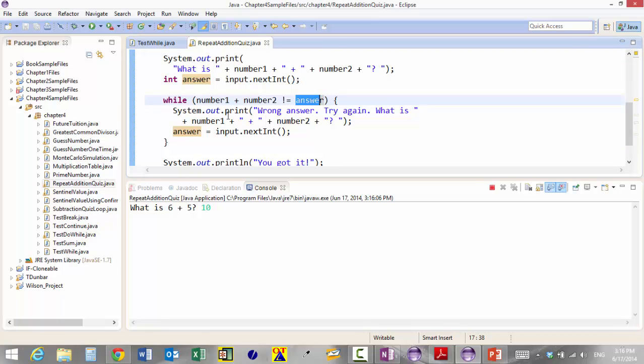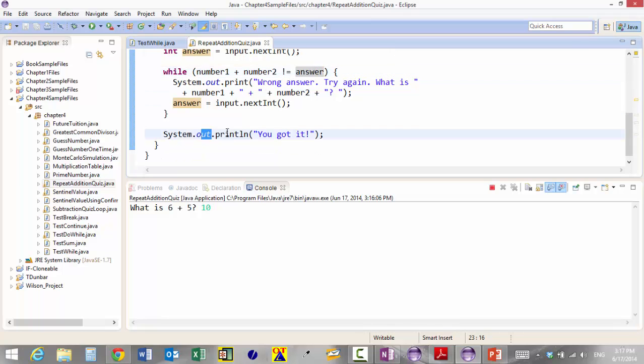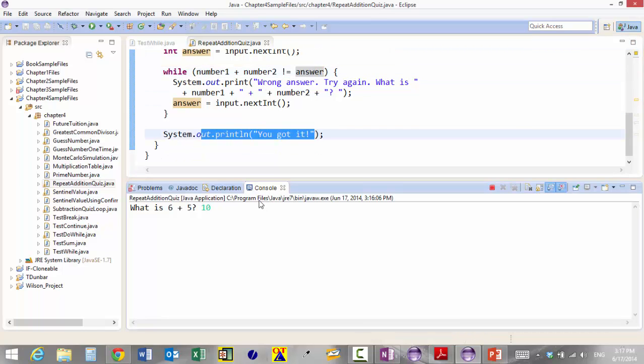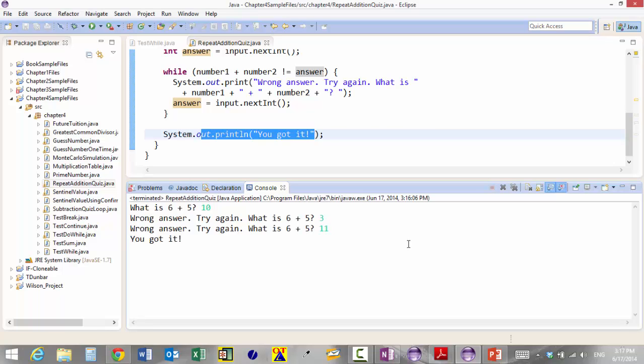And then it says, wrong answer, try again. What is 6 plus 5? It's just going to ask me again, and this is going to ask me for the answer. And then it will just stay there until this evaluates to false. And then it will just say, you got it. So, wrong answer, try again. I'm going to try with a 3. Wrong answer, try again. Now 11. Then it will just break the loop and it will say, you got it.